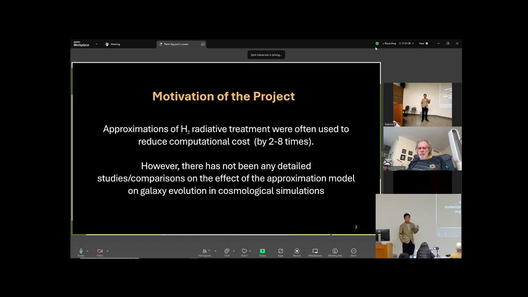However, there has not been any detailed study or comparison between using ray tracing and the approximation models, especially on large cosmological scales. Most of the comparisons are done on local or idealized scales. So this project is trying to address this gap in our knowledge.